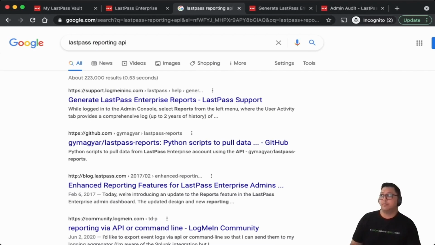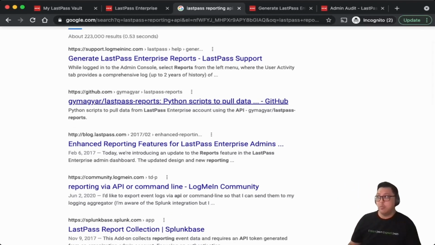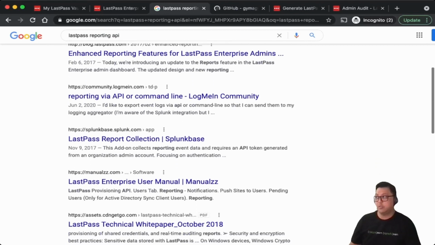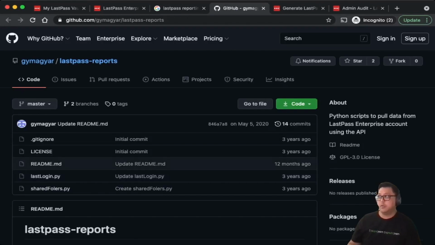So there are still generic reports, or the same report we just found from the support documentation from LastPass, but there are also some GitHub references and some blogs. Let's take a look at this repo.